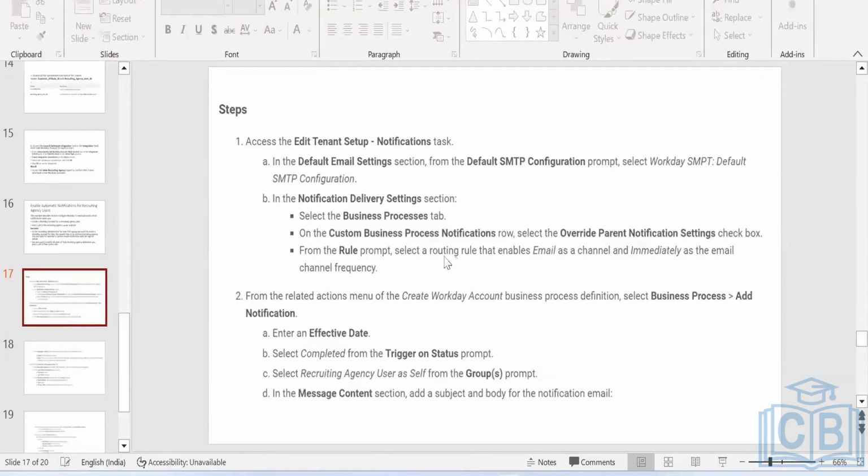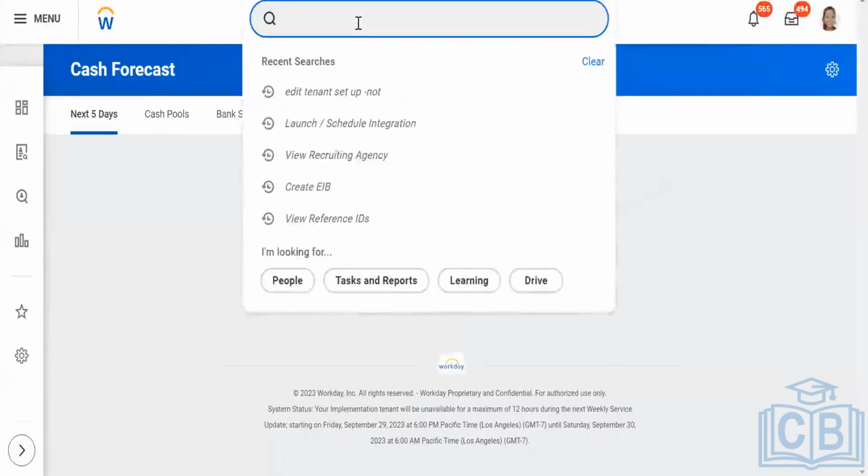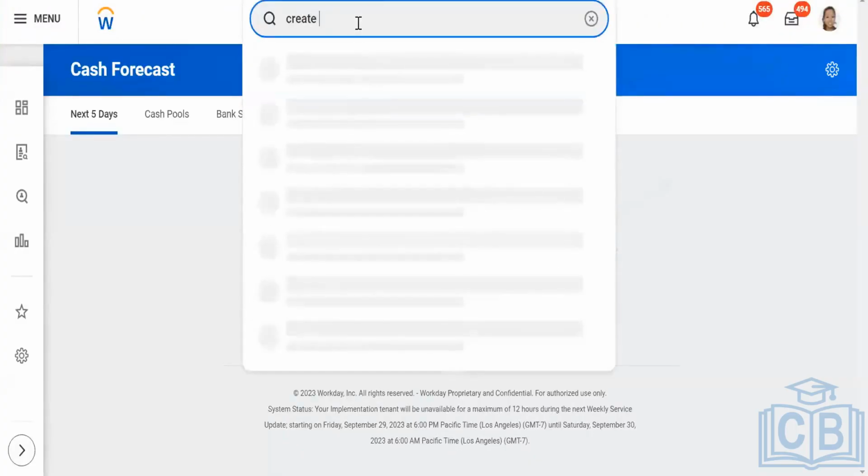Once this routing rule that enables the email channel frequency as email is set in Edit Tenant Notifications, the next step would be to go to the related actions menu of the Create Workday Account business process definition. I'll show you. You're not talking. That is the reason I said.